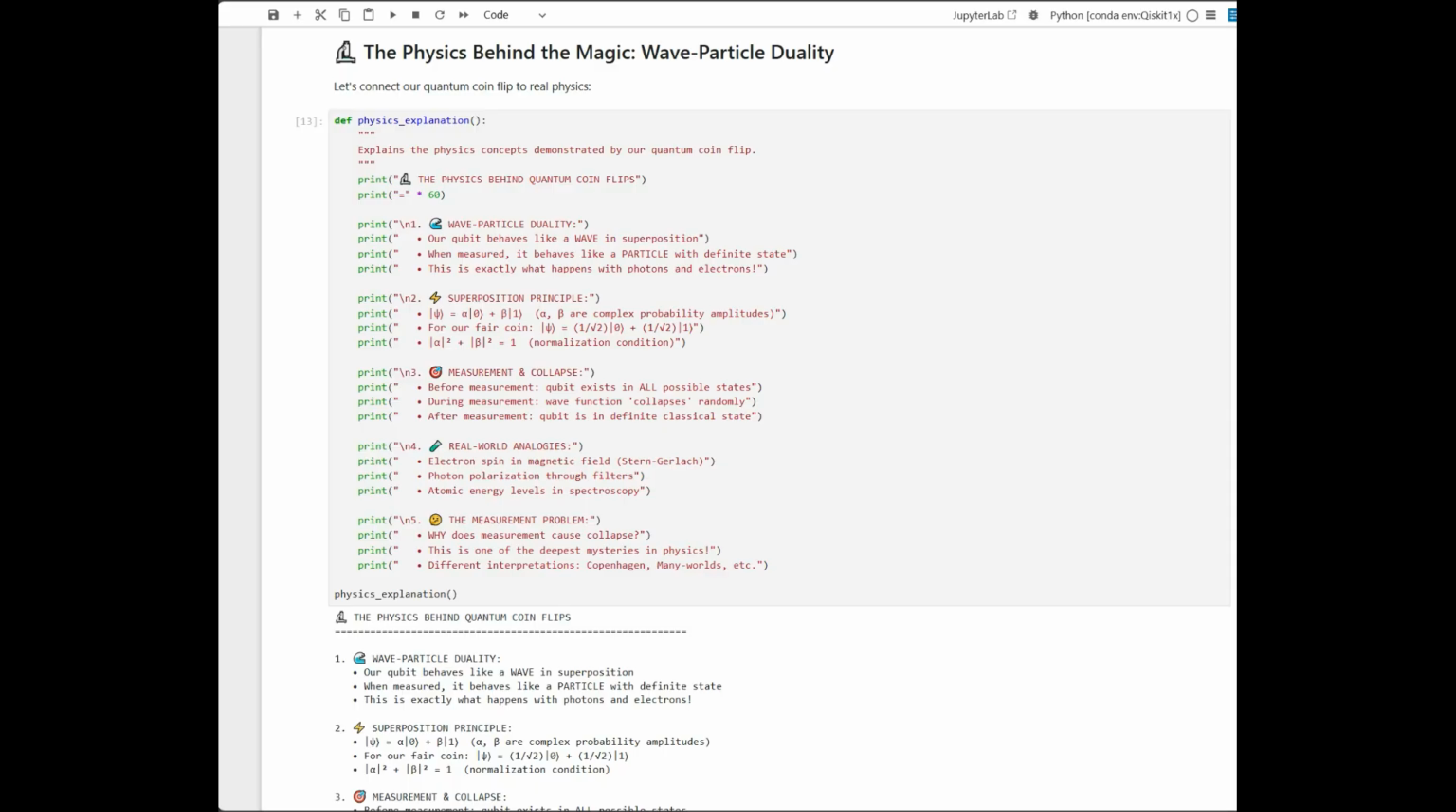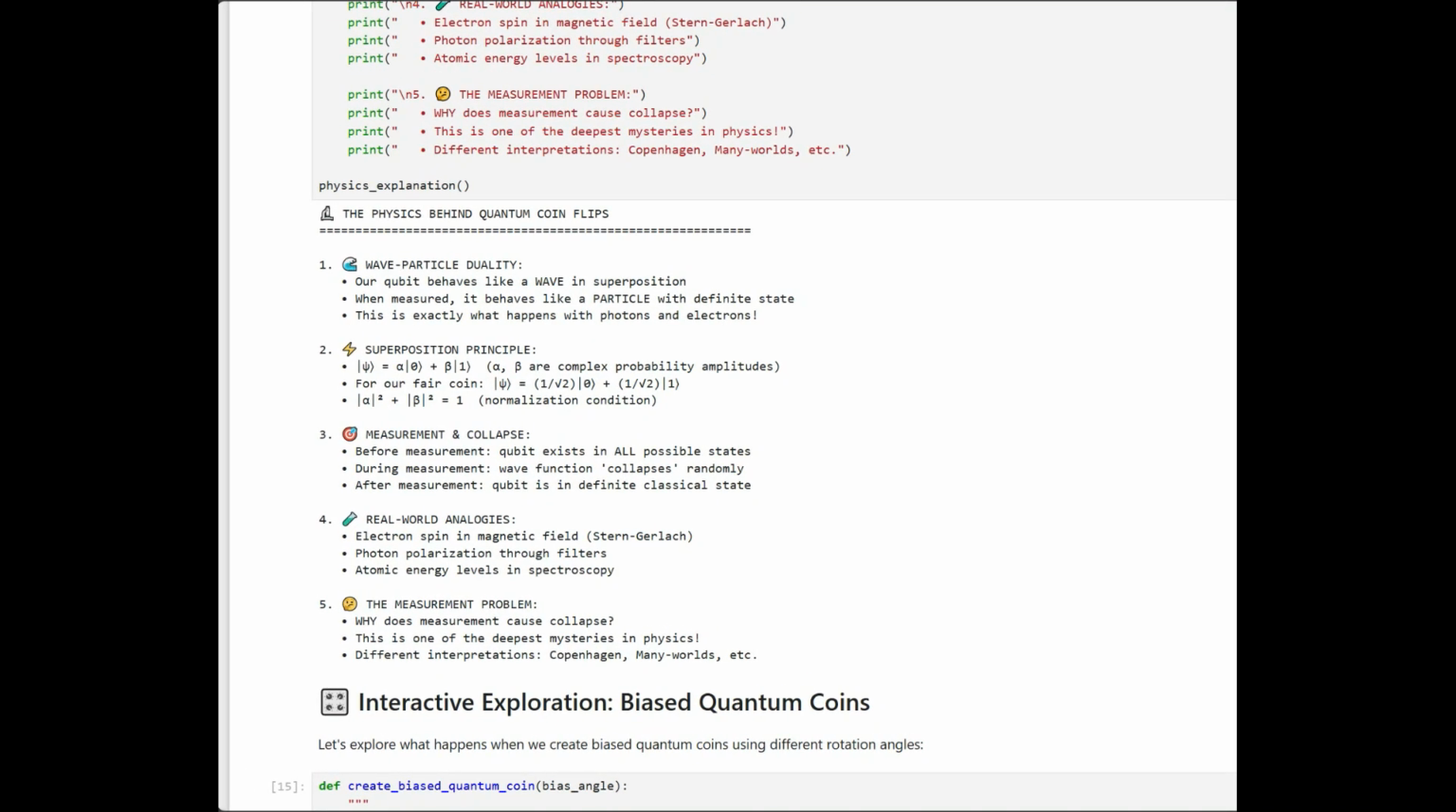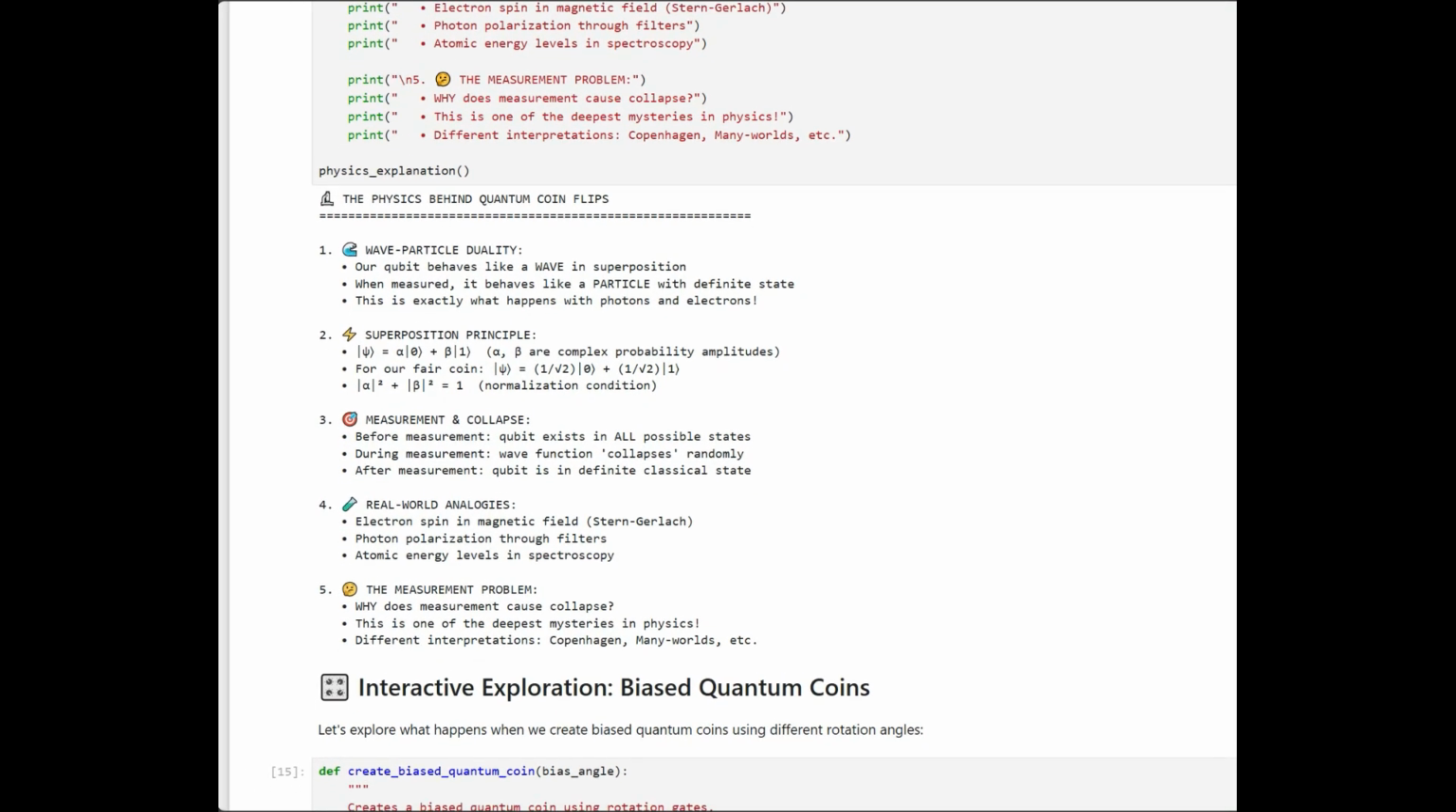So here I'm just going to leave some details. Please don't take wave-particle duality too seriously. It's just a way to teach this kind of concept, which is not too rigorous. The idea is that you have a more general description with the superposition principle of quantum mechanics, but it's still useful. So our qubit behaves like a wave in this superposition.